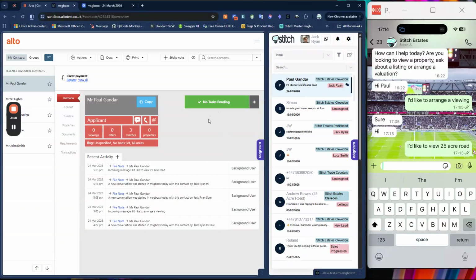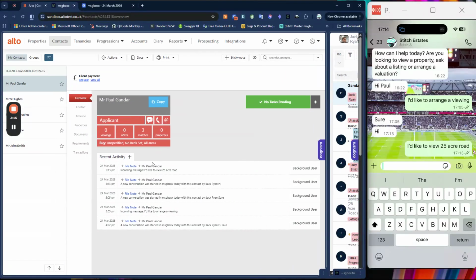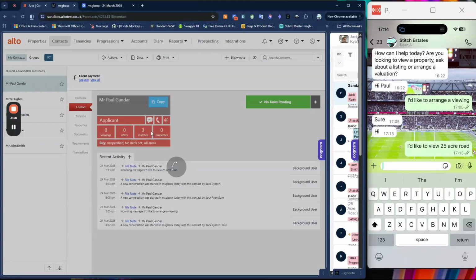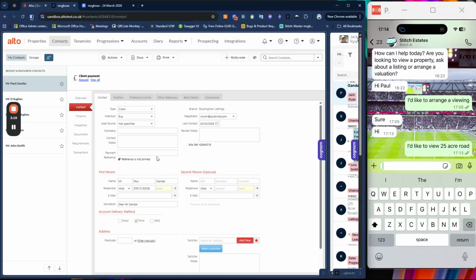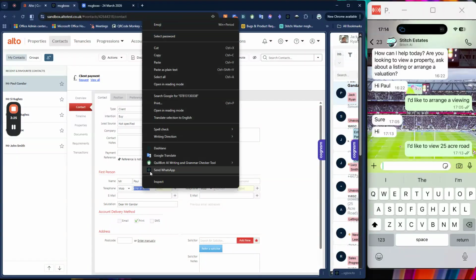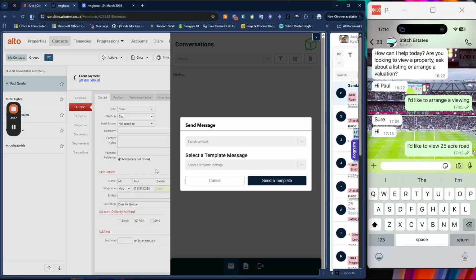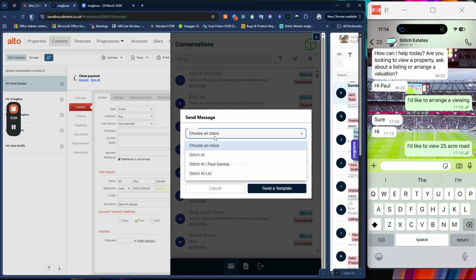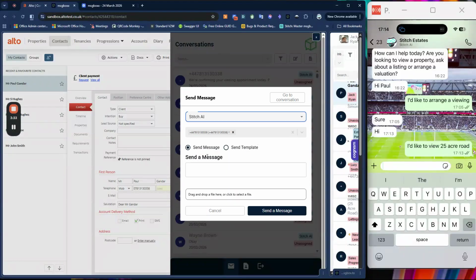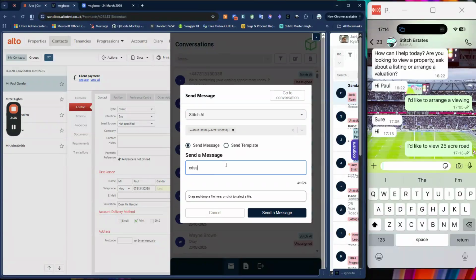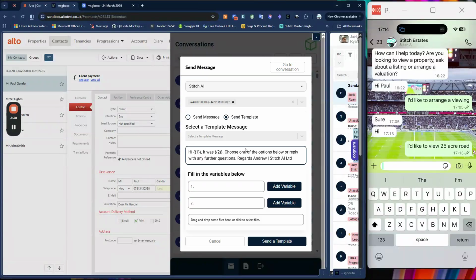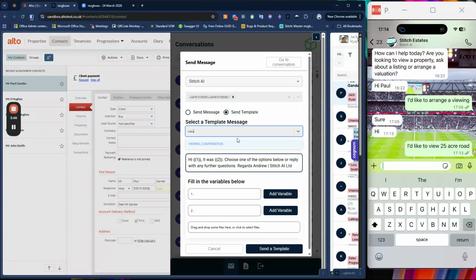So inside of Alto, if we just shrink that down a bit, there are going to be sections here where you can access your branch WhatsApp account. Now, on certain screens, you'll see a little green icon, and you can click on it. Where you don't see a green icon, you can just highlight it, send them a WhatsApp. And you can select your WhatsApp account if you've got more than one. And you can then free type a message, or you could go to conversation, or you can send them a template. I don't know, viewing confirmation.